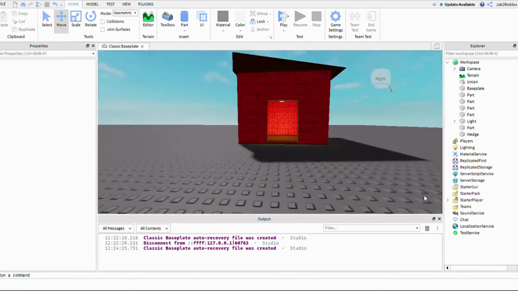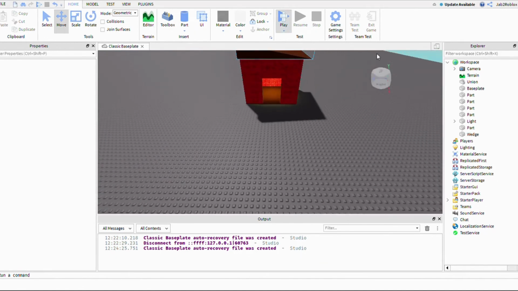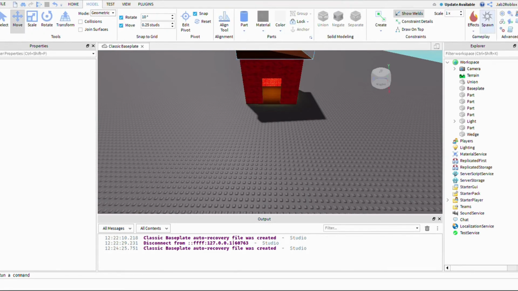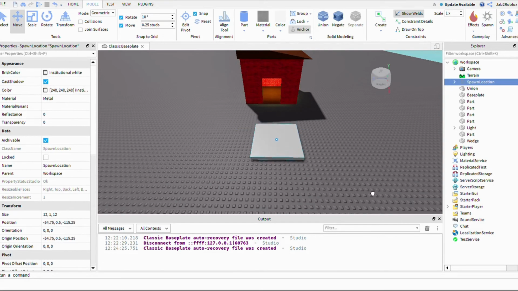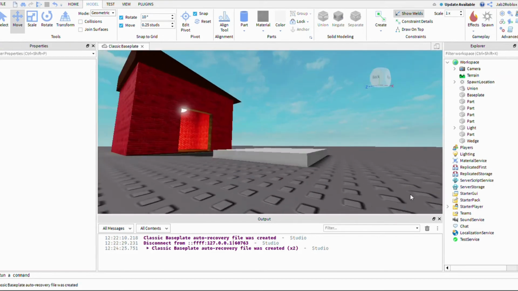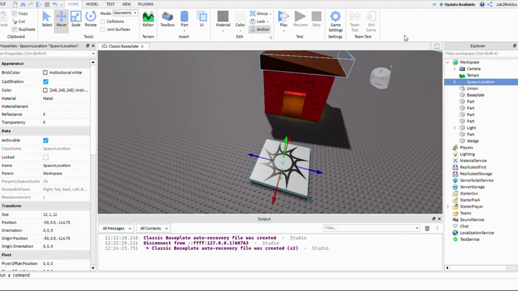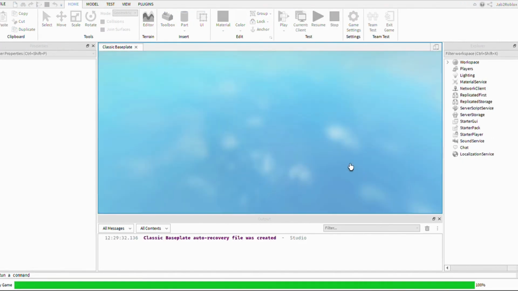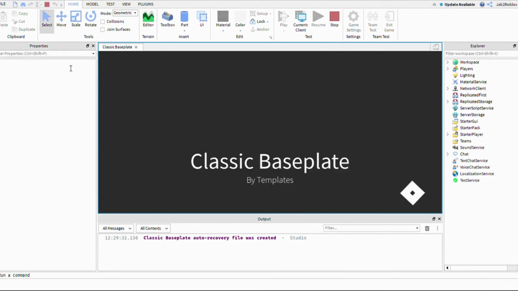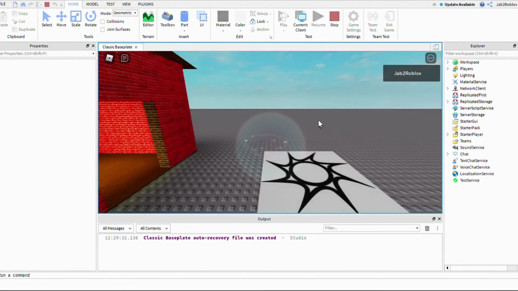If we want to see how it looks from the player, you can click play here, and that will make you play exactly where you're looking, or you can go to model and then click this button right here, and that will add a spawn location. Wherever you have a spawn location is where the player will spawn in the game. So we want to click play, and there we have a nice little house. We have some light in there, and it's looking pretty good, right? Here we go.